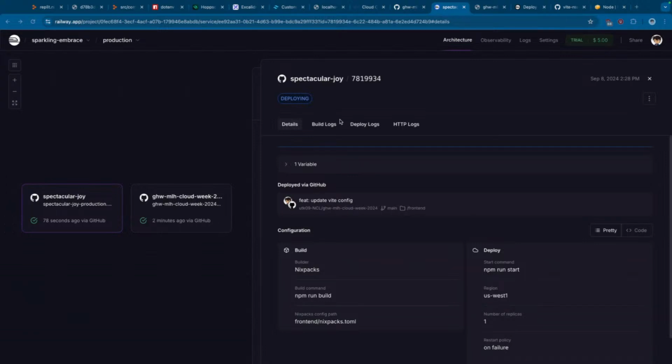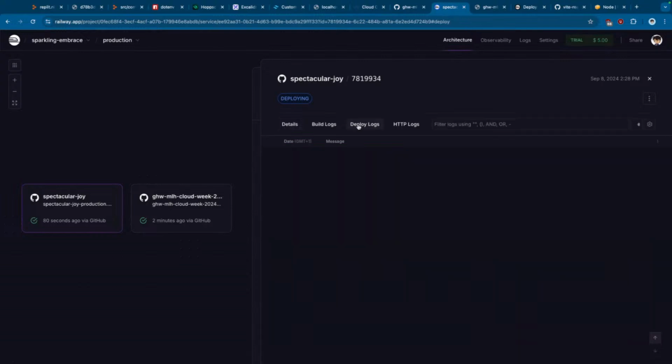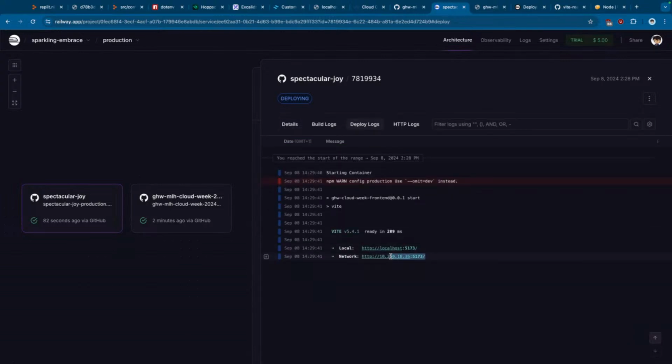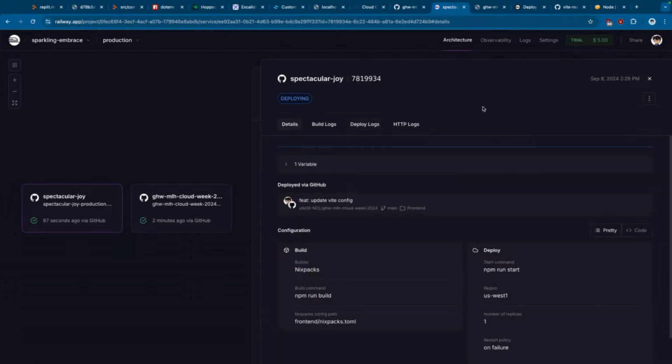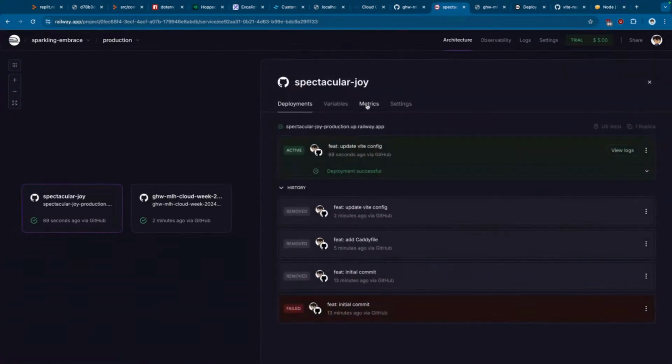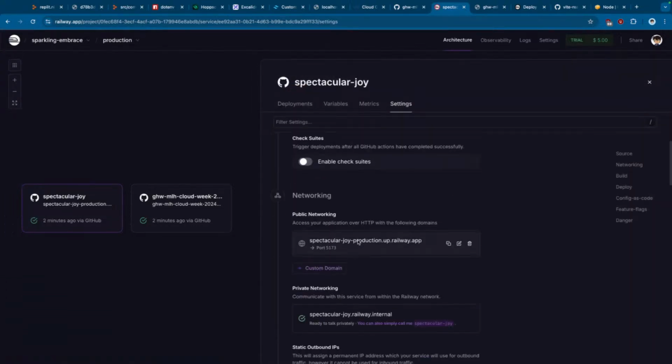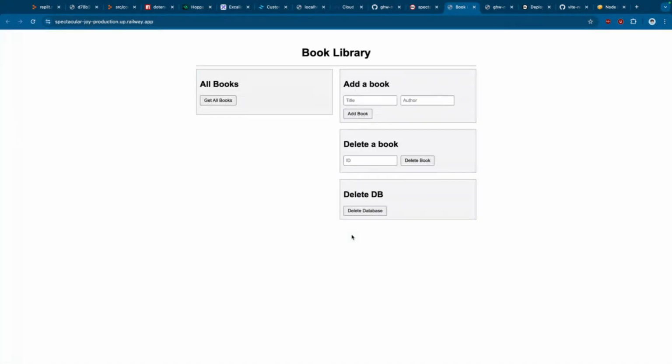Okay, perfect. So if I now go to deploy logs, we see this network part, which was not there previously. So I think that should do the trick. Let's go to settings, give us some spectacular joy, and there it is.